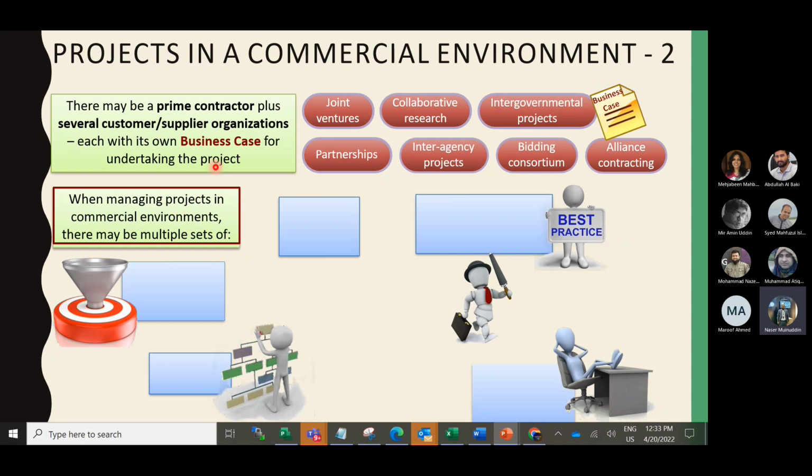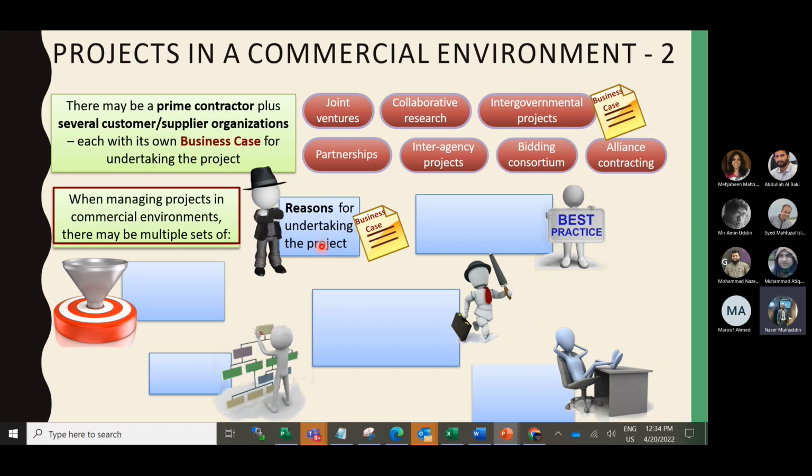When managing projects in a commercial environment, there may be multiple sets of reasons for undertaking the project. For example, I am giving the example of a shop's business case: why we introduced this project, why we introduced the mobile app, because the sales are declining. So if we implement the mobile app, the sales will increase and revenue will be increased. You must mention why you are taking on the project, and that is part of the business case.